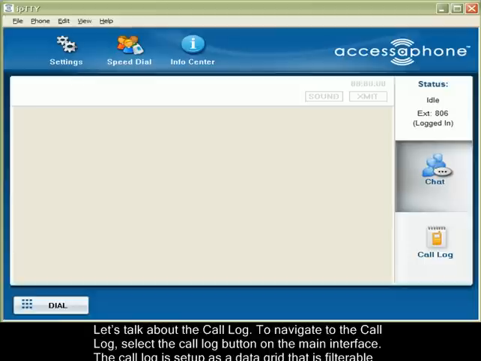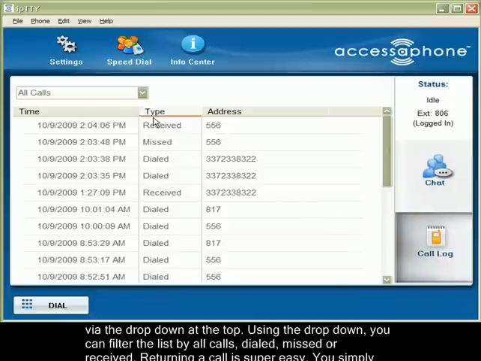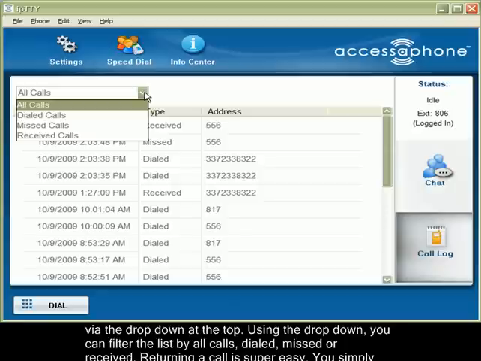Let's talk about the call log. To navigate to the call log, select the call log button on the main interface. The call log is set up as a data grid that is filterable via the drop-down at the top. Using the drop-down, you can filter the list by all calls, dialed, missed, or received.